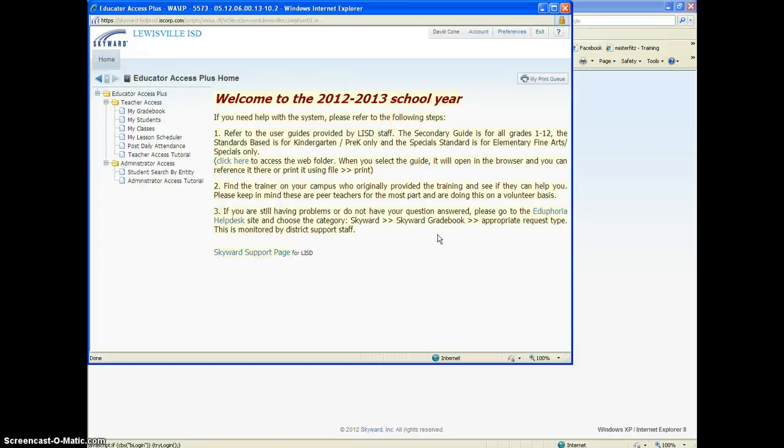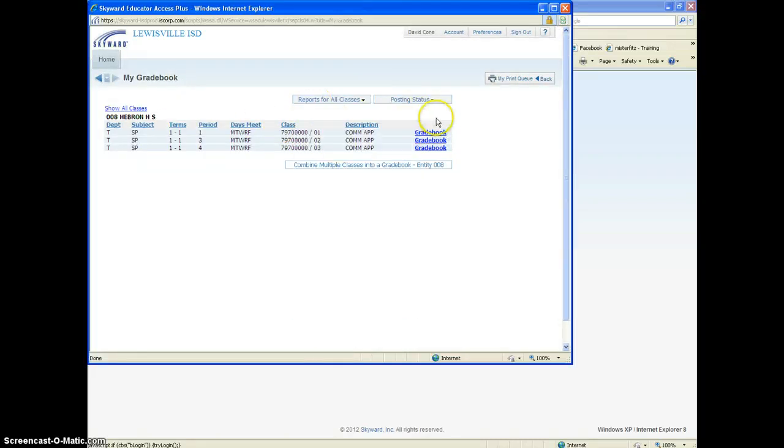If you want to take attendance, you just click over here on the left-hand side to post daily attendance, but today we'll be focusing on the gradebook part of it. So the first thing you want to do is go to My Gradebook, and you find whatever class you want to work with. Today we're going to work with my first period class.